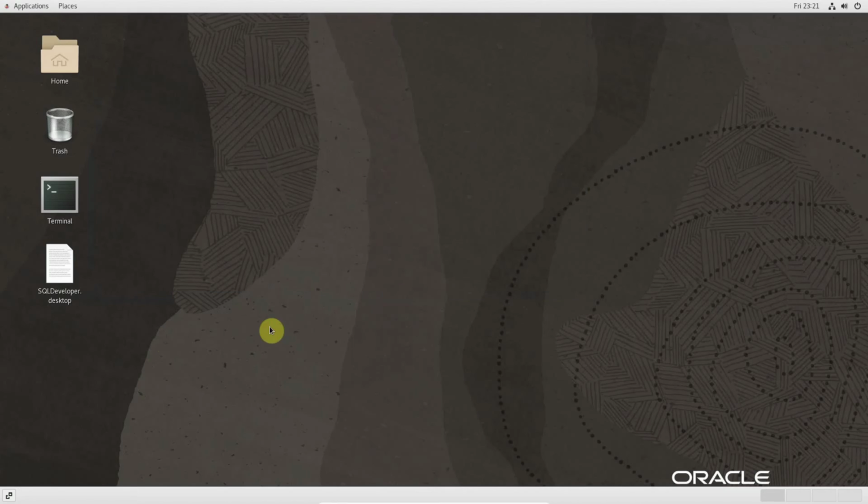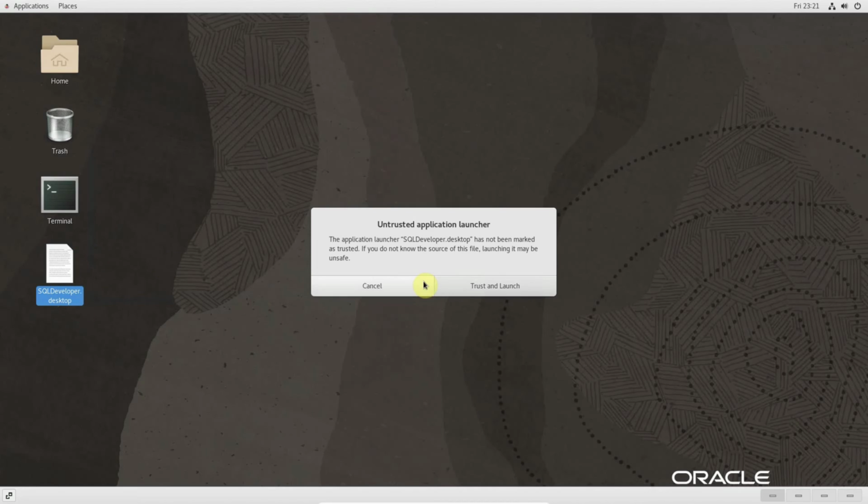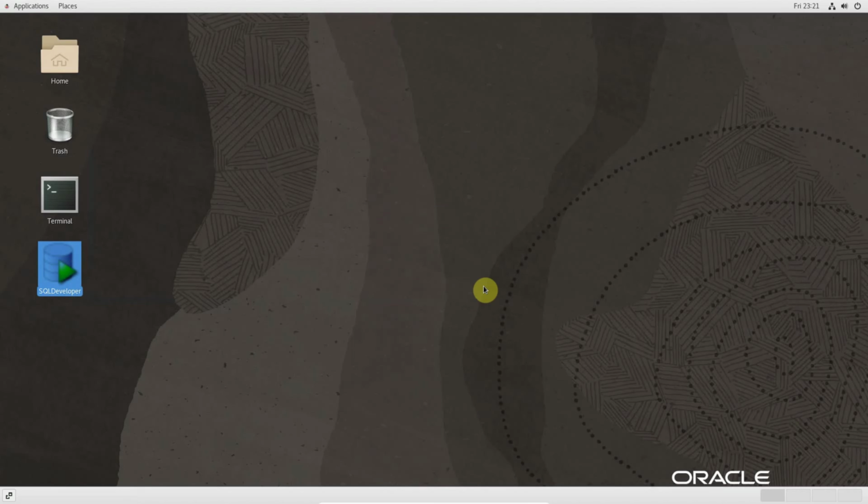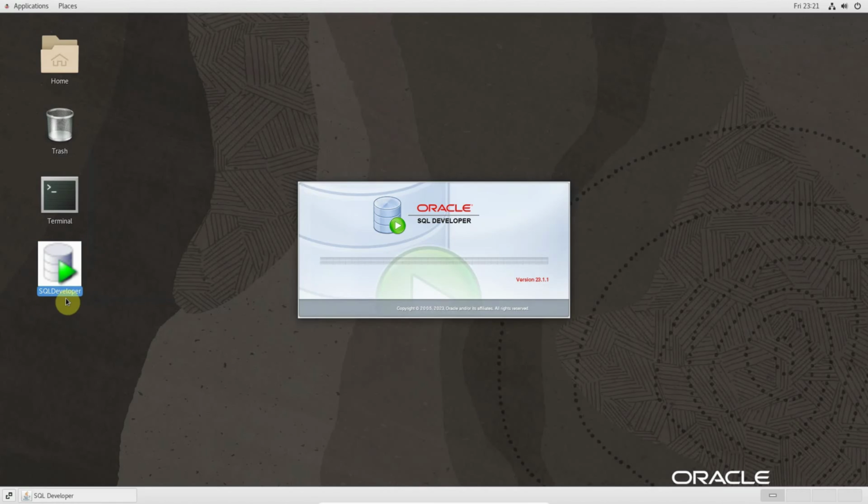Let's close the terminal window, and this time we will try to run the SQL Developer application by double clicking on this desktop icon. Let's see. The first time we try to run this application using this desktop shortcut, it will ask whether it is an untrusted application launcher or not. We will simply click on the trust and launch button, and as we can see, the icon has changed to SQL Developer, and the application has also started.